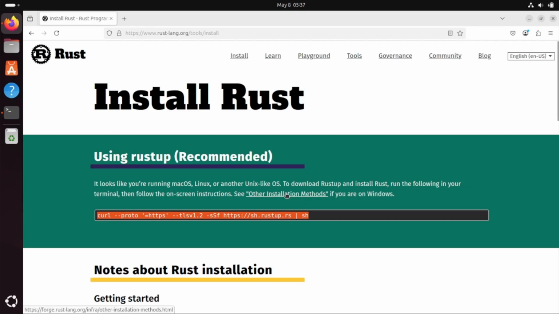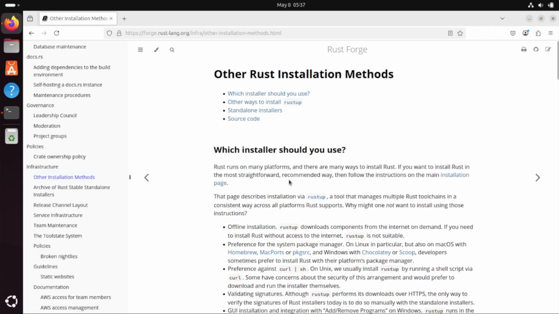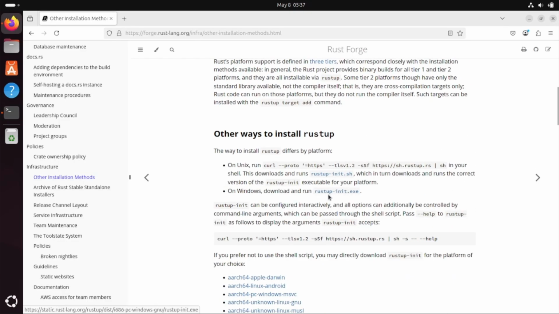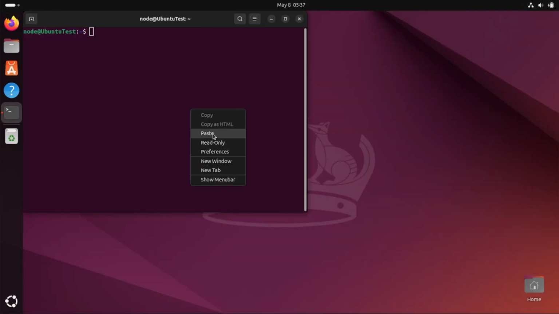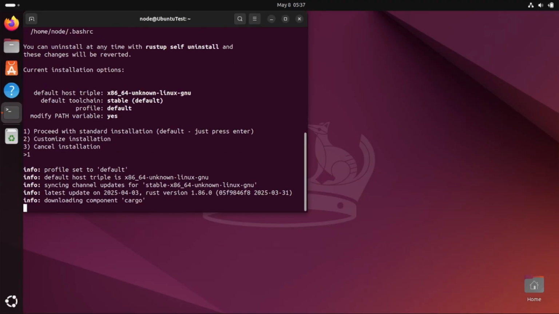If you're a Windows user, you can actually just download the exe. It's somewhere in this page. Yeah, there it is, rustup-init.exe. But we're going to copy and paste this here. And this should be maybe about a minute.